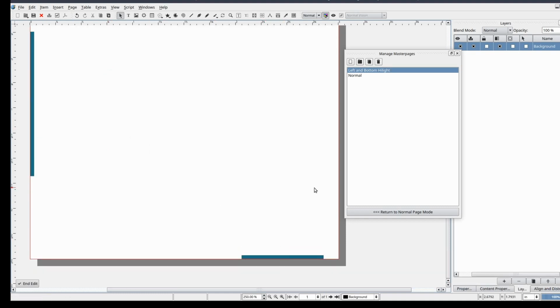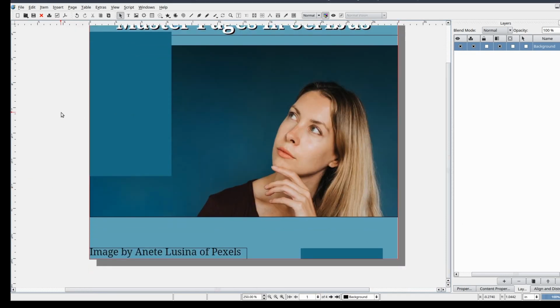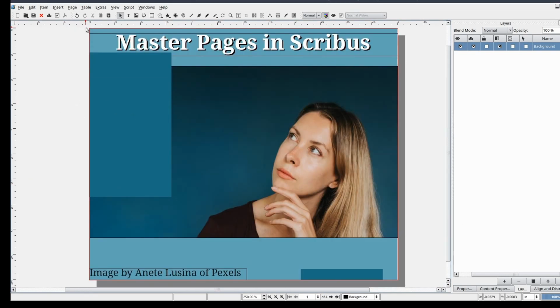To convert an existing page to a master page, start by selecting the page, and then from the standard menu select Page, and then Convert to Master Page.